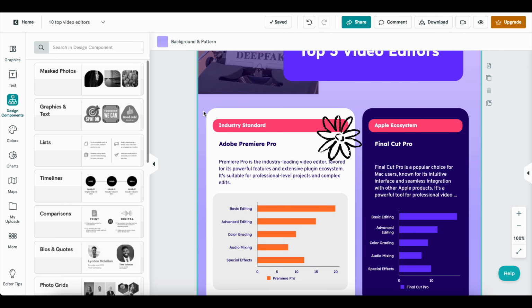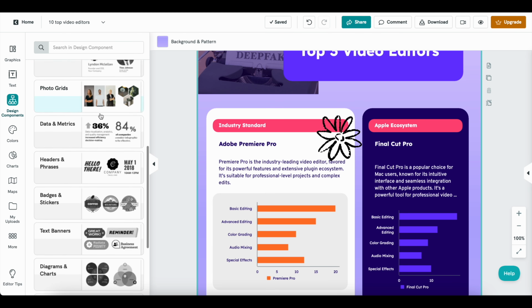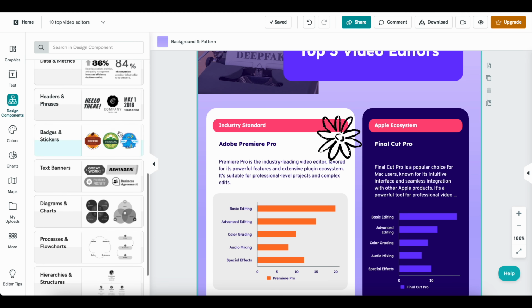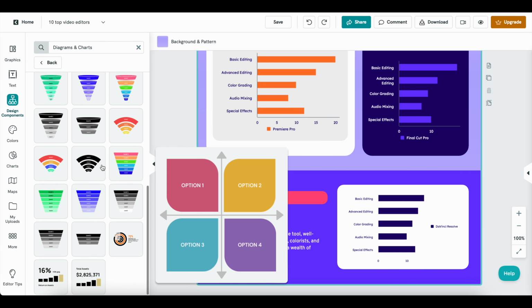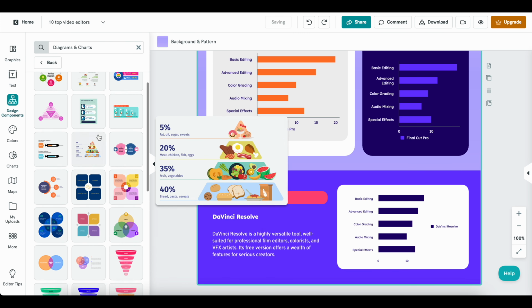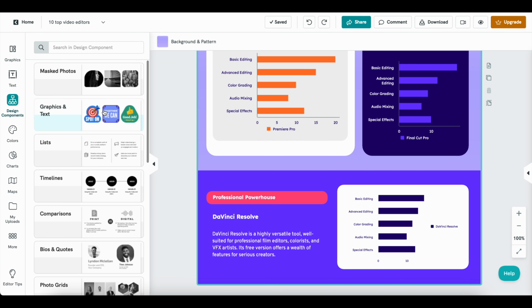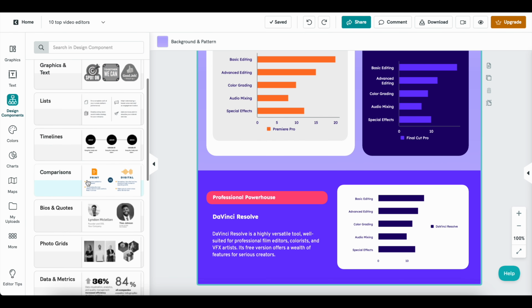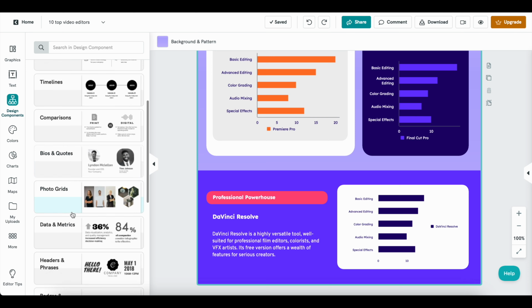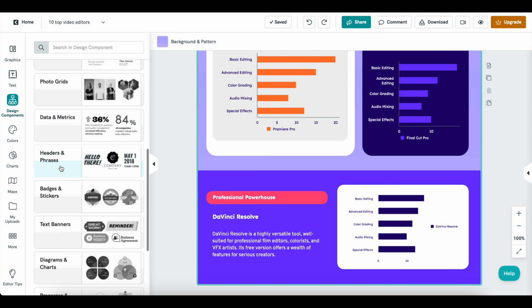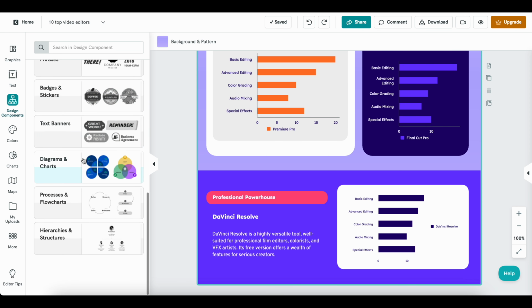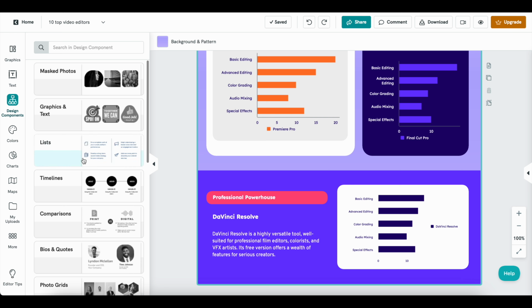Design components, you can add some different components like diagrams. You can see different types of diagrams, actually a lot of different diagrams. Comparison block, bios, photo grids, data and metrics, headers and phrases, badges, stickers, text banners. There are a lot of different design components.